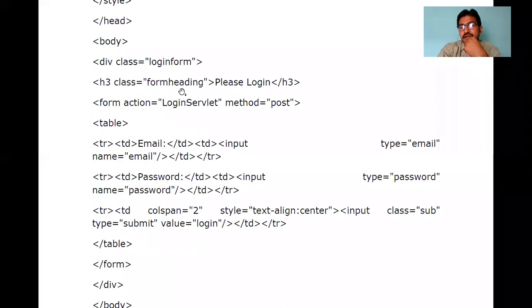For the H3 tag, "Please log in", I am using form heading. Form action equal to... we'll talk about forms in upcoming classes. The form element consists of two attributes: action and method. Method can be post or get. We'll talk more about post and get in PHP. When we want to get some information from the server, we can use method equal to get. When you are sending to the server, you can use method equal to post.